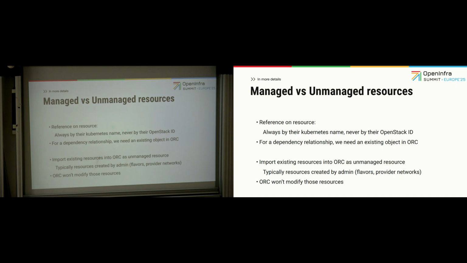Managed resources are the ones for which ORC is going to control the whole life cycle, so creation, update, deletion. And unmanaged are the ones that typically are created by the admin, so the shared resources of the cluster, so provider networks, images, flavors, these kinds of things. So things that you as a user won't create for yourself. The way you do that is you import this resource in ORC with an import filter. You will see that. And you mark the resource as unmanaged, meaning that ORC is not going to make changes to these resources.